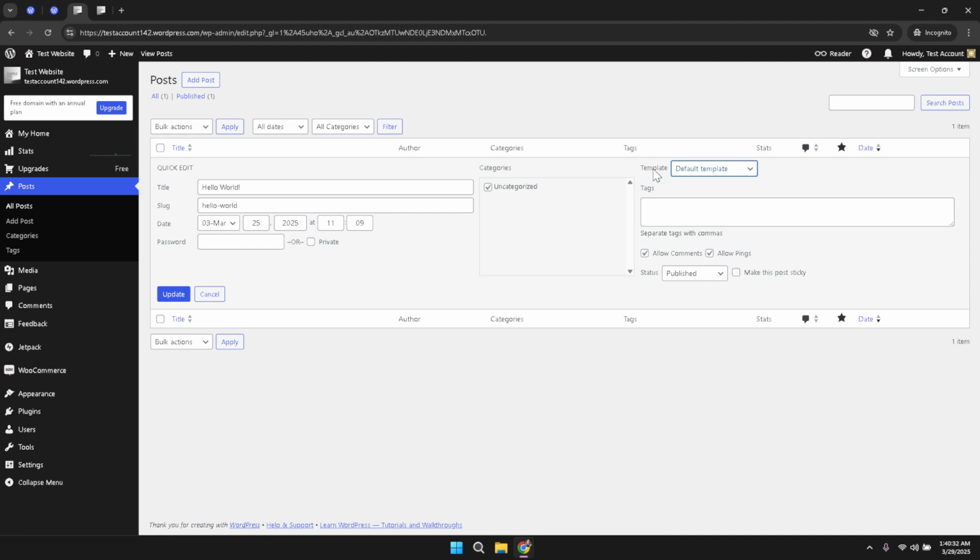Once you have located the template area, it is time to choose the custom template you want your page to adopt. A menu will display a list of available templates. Take a close look at this list and select the template that best suits your design and functionality requirements. This choice will significantly affect the layout and appearance of your page, so make your selection with care.